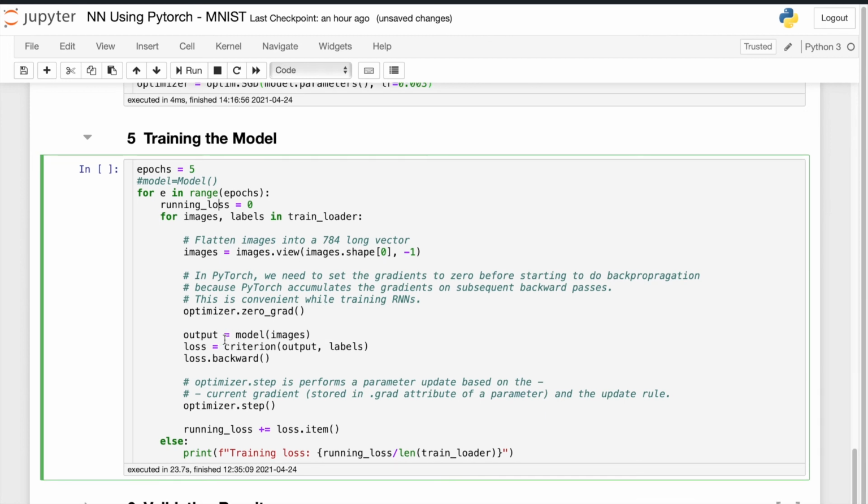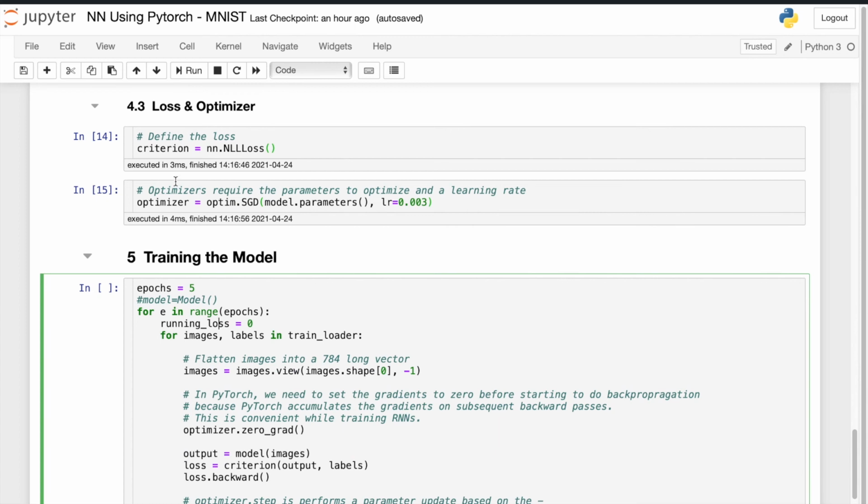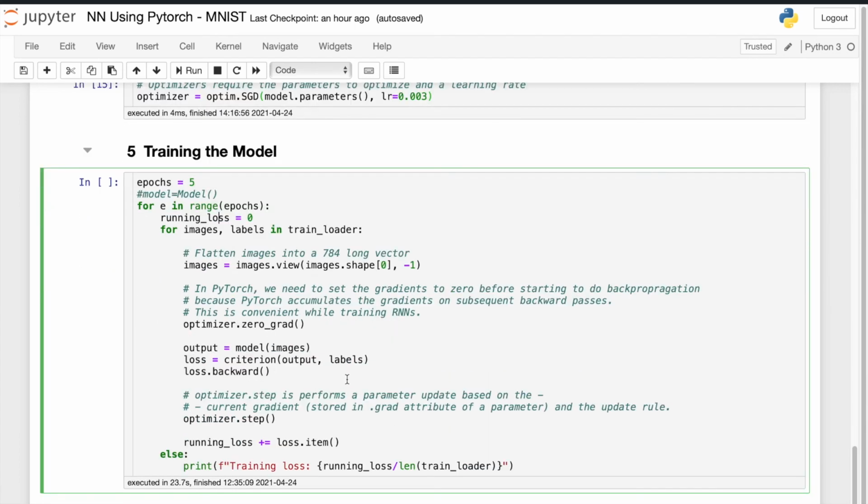And then we pass this image, that is the training example, through this model. It will pass through all the layers and produce the final output, which is the softmax output. And then we have criterion defined here, which is negative log likelihood. It will calculate the difference between the actual output and the calculated output and store that as a loss.